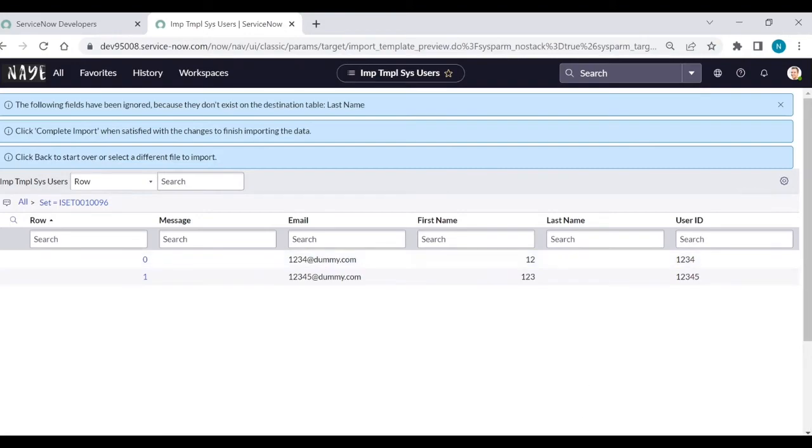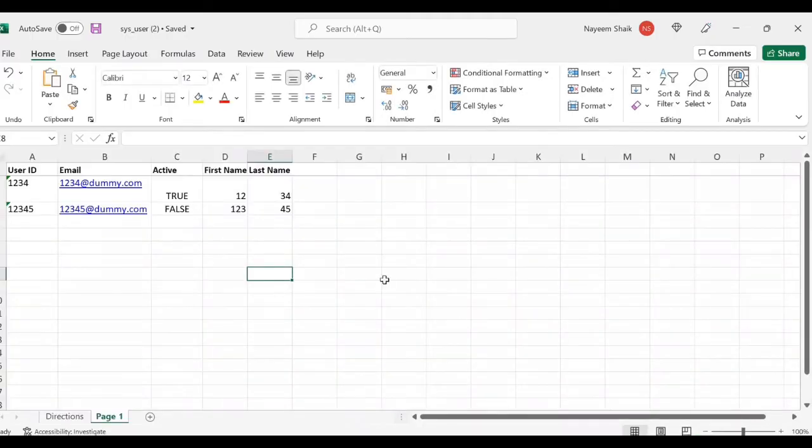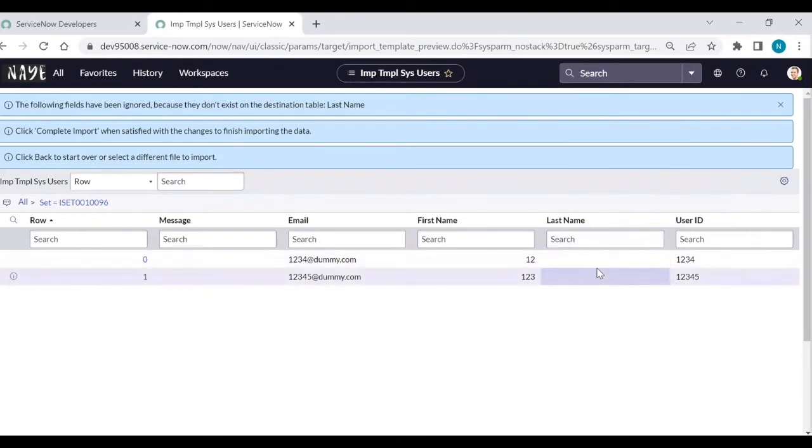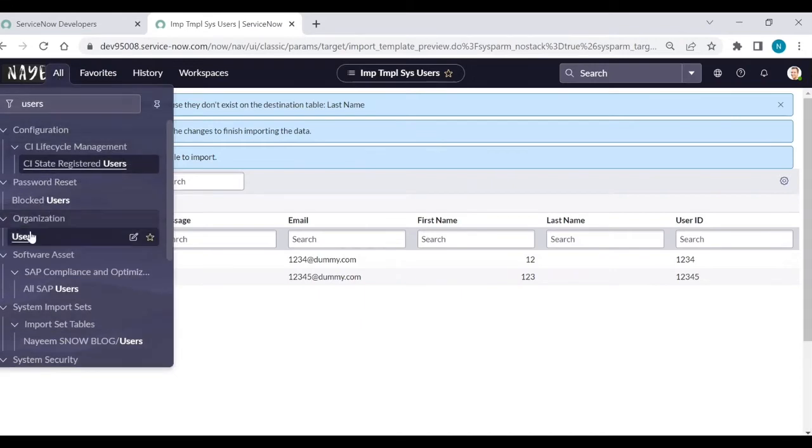Why is there no last name? The last name data didn't come. I think the following fields have been ignored because they do not exist on the existing table. Something like last name does not exist. So that's the reason the last name data is not uploaded here.